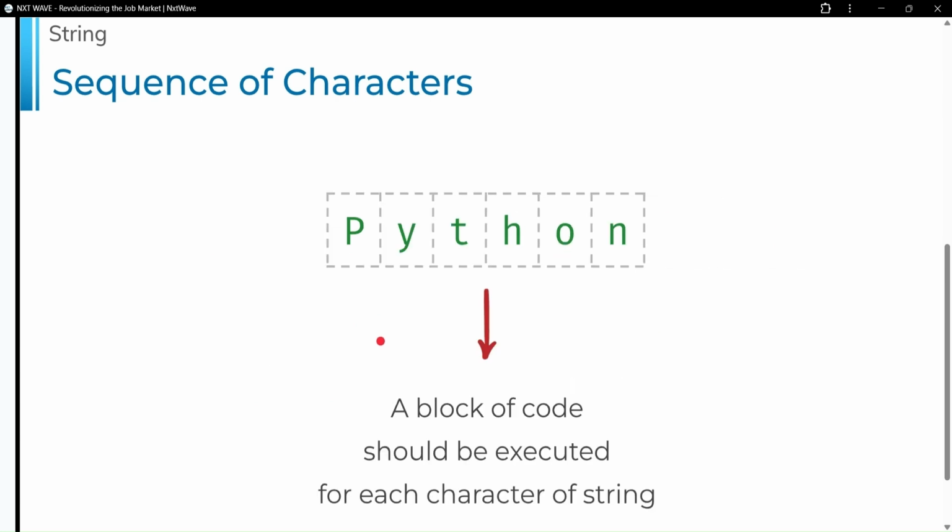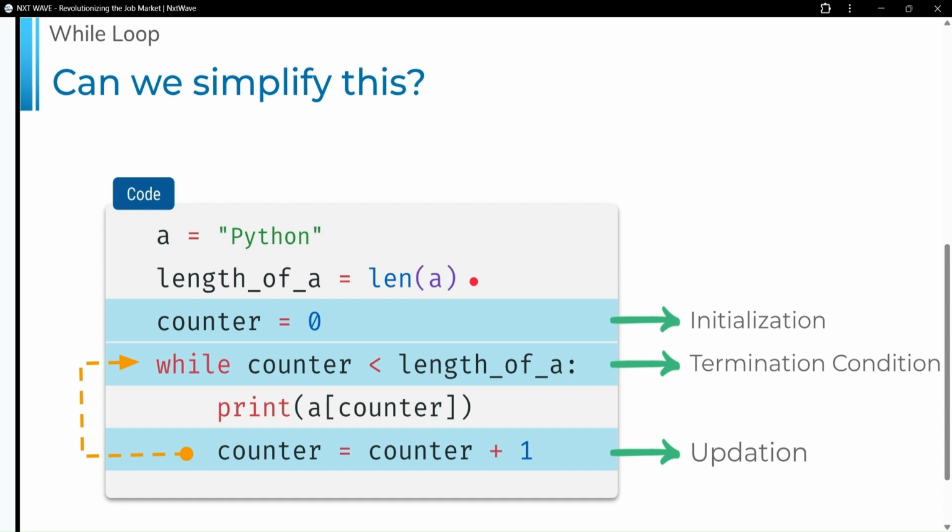Okay. Next, sequence of characters. Here in Python, a block of code should be executed for each character of the string. Each character requires a block of code. For P, to print the P, we require one block of code. For Y, we require one block of code, like that. Here is a simple formula to print each character of Python.